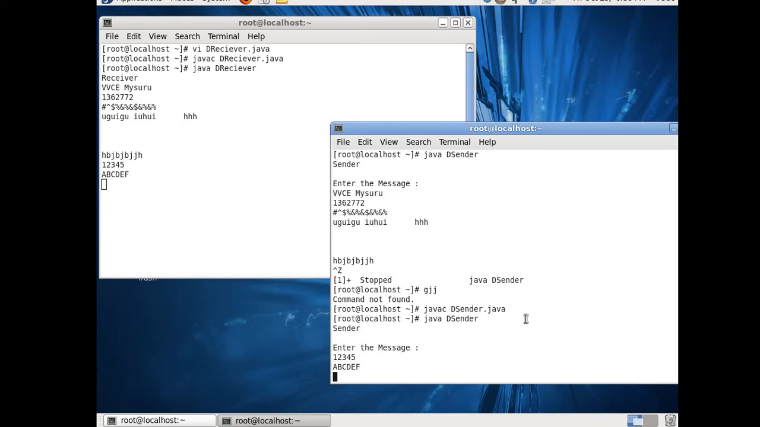So this is how you need to run your UDP socket programming, and make sure that you run the UDP receiver first. Then you have to compile your UDP sender. So this is how you should run your UDP socket programming.